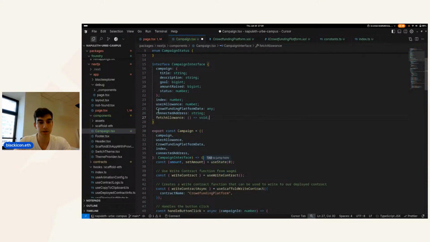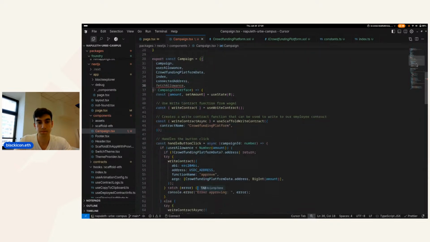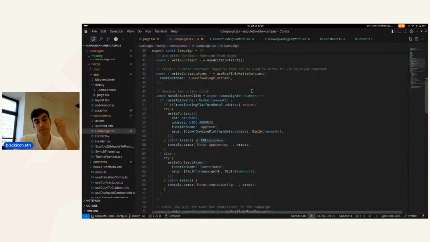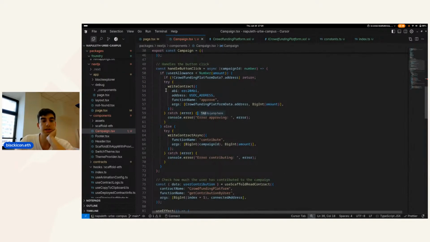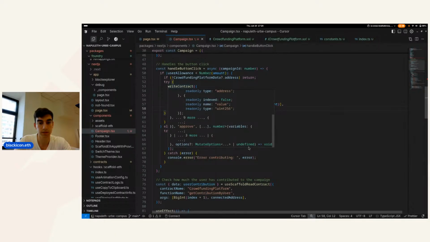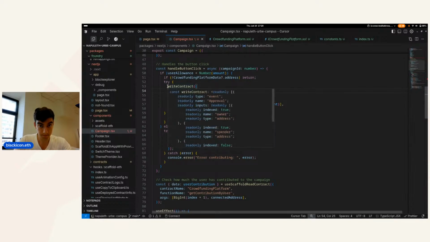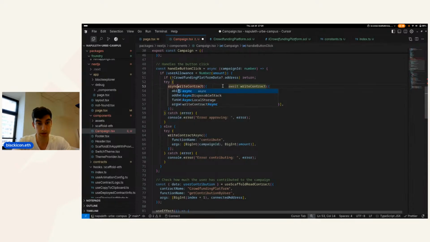We need to add this fetchAllowance here. Okay. So what happens here is that when you complete this write contract, it should refetch the allowance. So is this one async? No. Can I mark it as a?